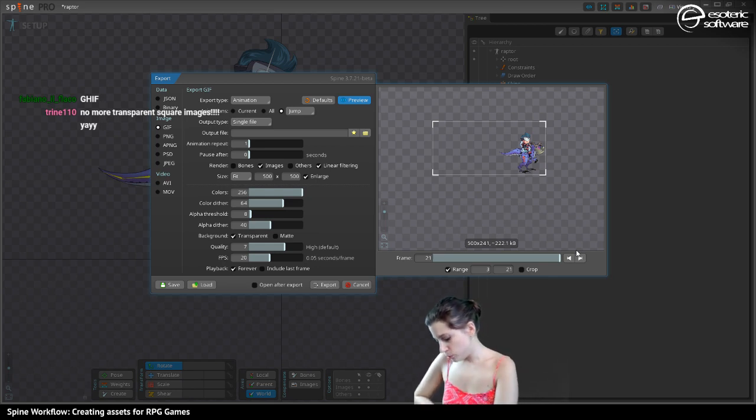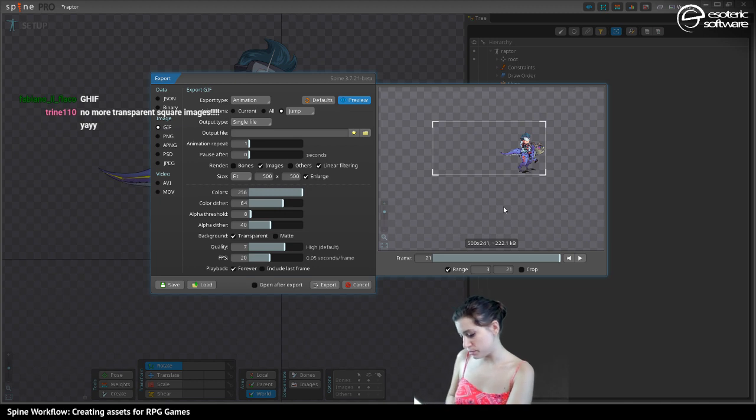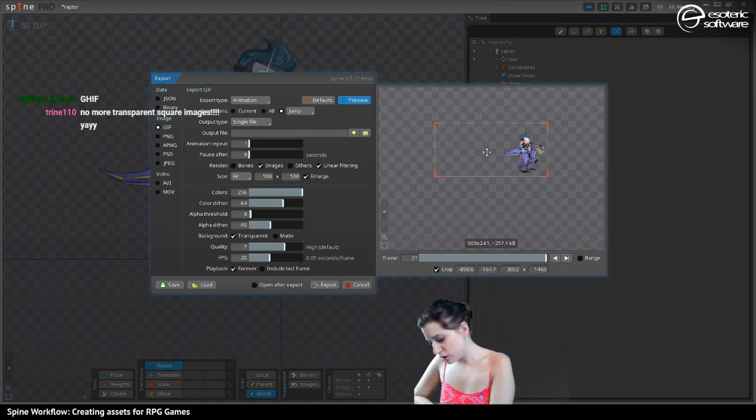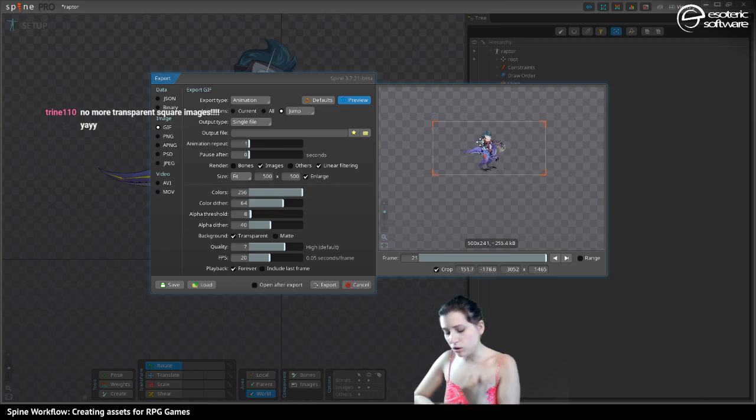Now, forward. We also have the crop option. So yeah, I'll deactivate range because I didn't really need it. Crop is my favorite thing. So you can move it around like this. You click at the center or anywhere here, and then it will auto center for you, okay?